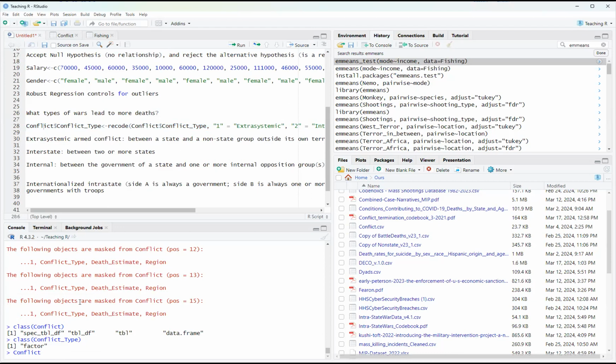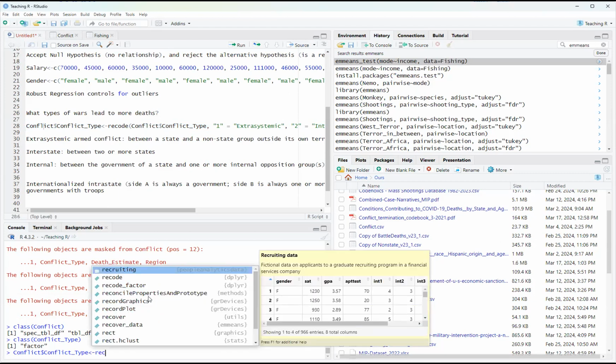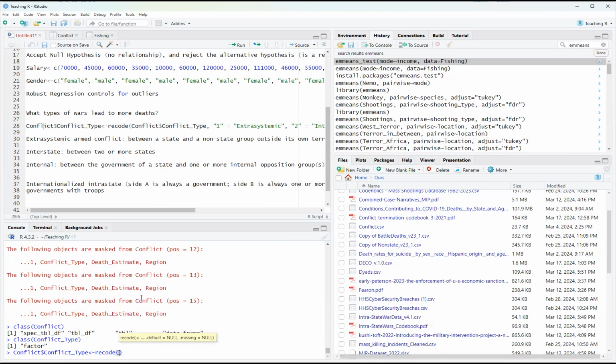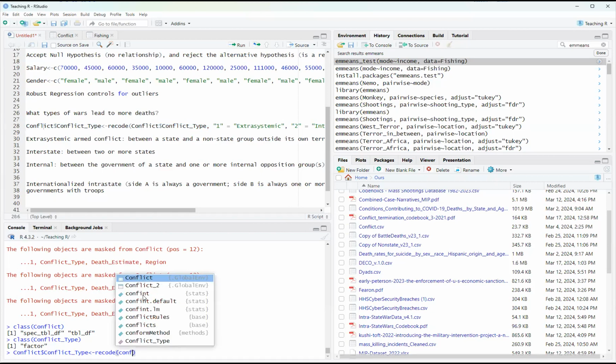Conflict, then you hit the dollar sign, then conflict type, and we're going to recode it. But watch this, I did not. Oh, I do have dplyr, and I'll show you what that is after. dplyr is a package, and I'll just show you it after I do this. That's the way we get the recode. So we're doing it again, conflict.